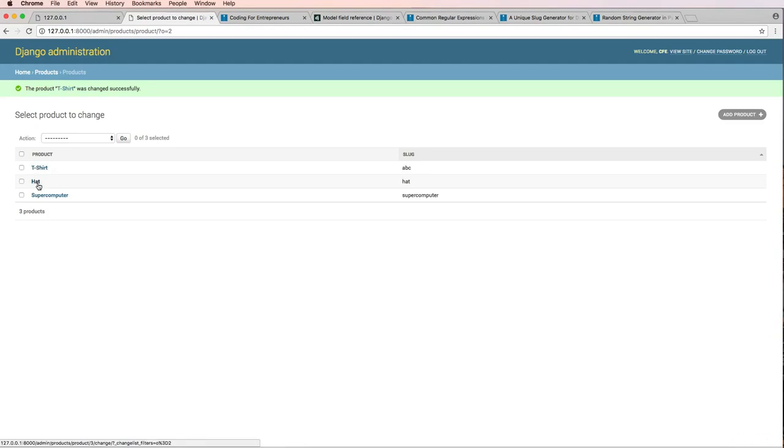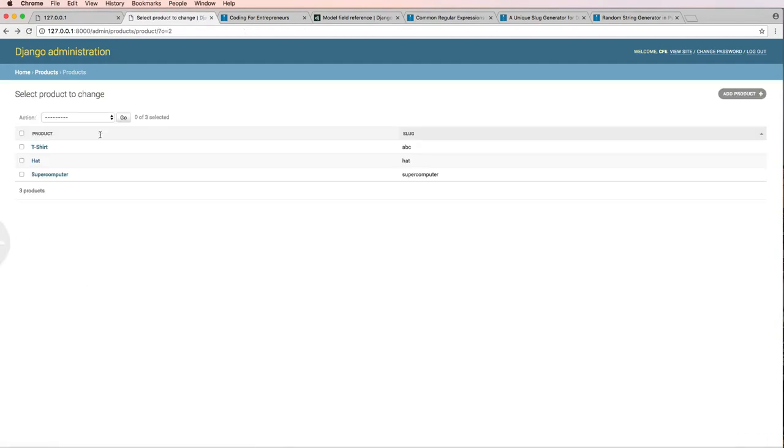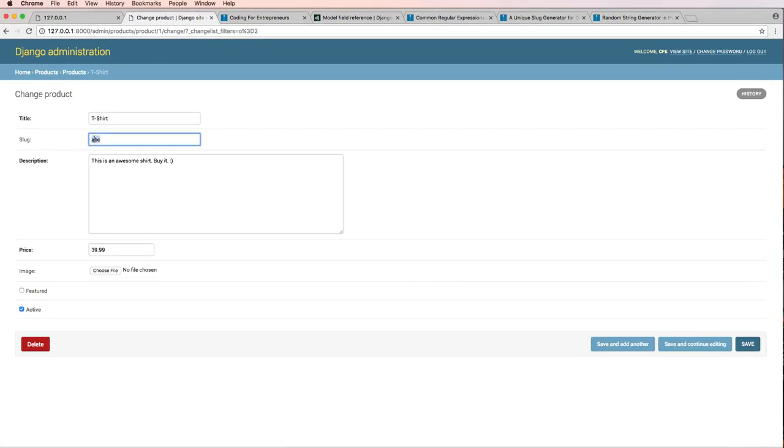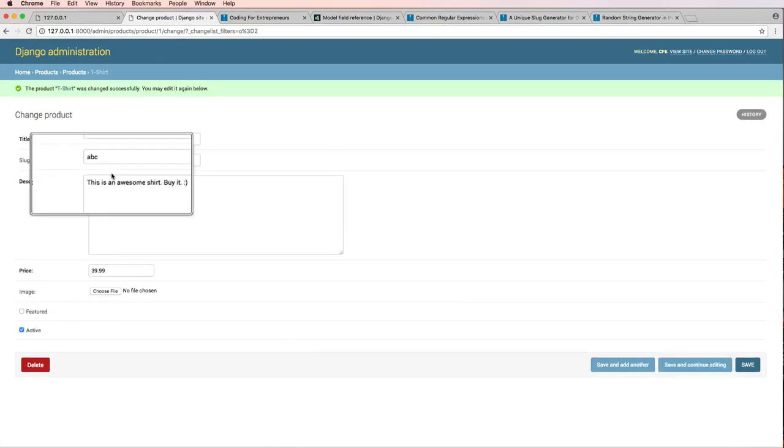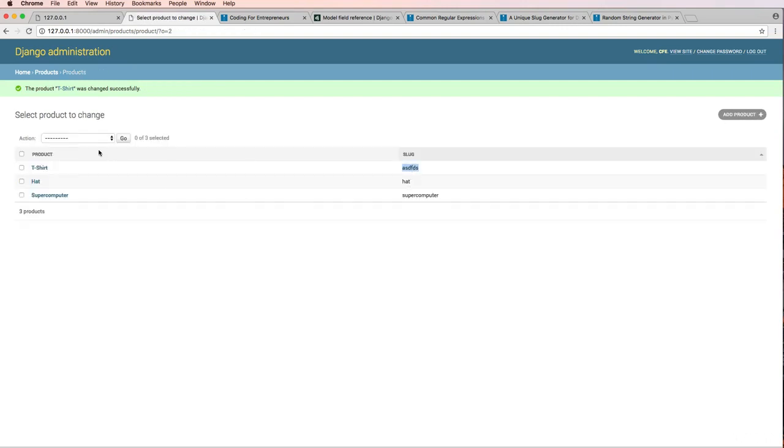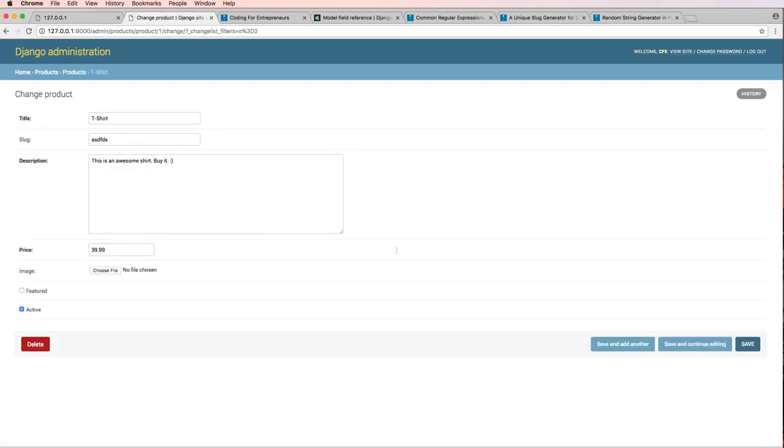For example, let's go into hat, or let's go into t-shirt. I'm going to get rid of it. There's nothing on there. I'll hit save and continue. It goes back to ABC. If I save it with anything different, it won't go into anything different.